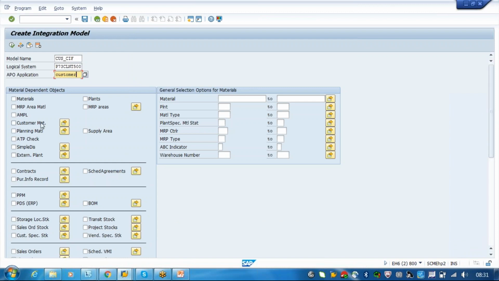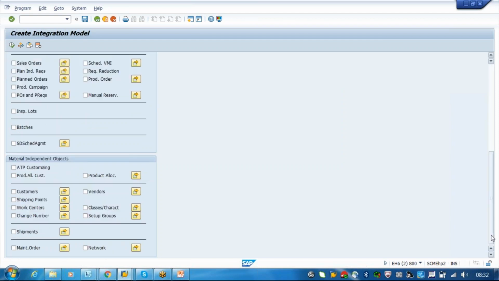Okay, so here, as I said, this integration model is useful for transferring the data from R3 to different servers, not only for TM. As you know, the CPVS, APO, EWM, EM, and other modules will be using the same SIF. That's why we have a lot of options. One is material transfer, plant transfer, customer material transfer, supply area transfer, contracts, stock transfer, sales order transfer. So different models are there, which are useful for APO and all. So for our customer purpose, just click on this.